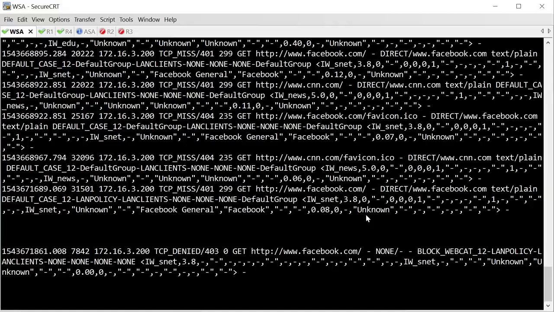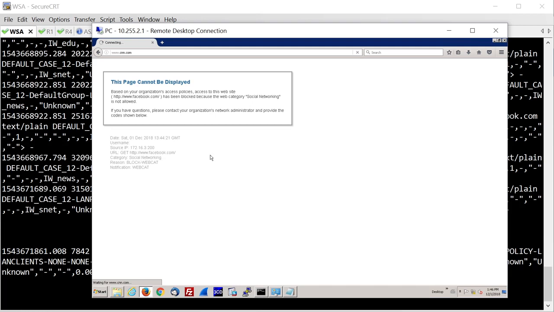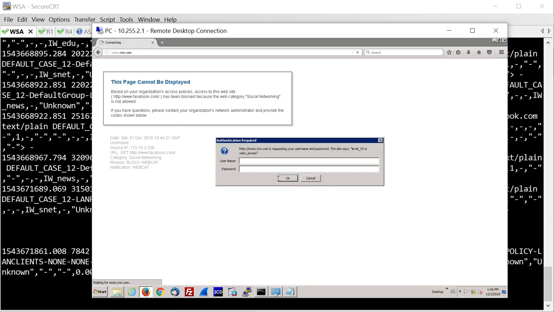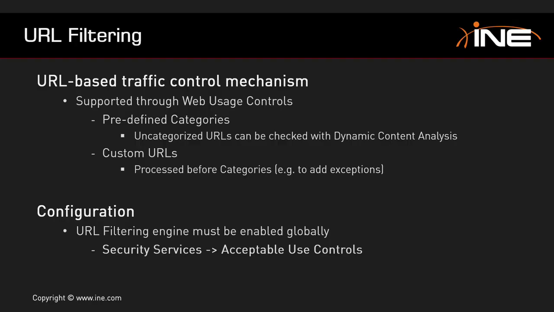In the meantime, I'm going to also show you a change in the log message. It's here. It says blocked due to web category. And this is the access policy that was a match. TCP denied. And then CNN.com, this one should work. I'll just give it some time. And we see we have connectivity. Okay, so pretty simple configuration for URL-based filtering.